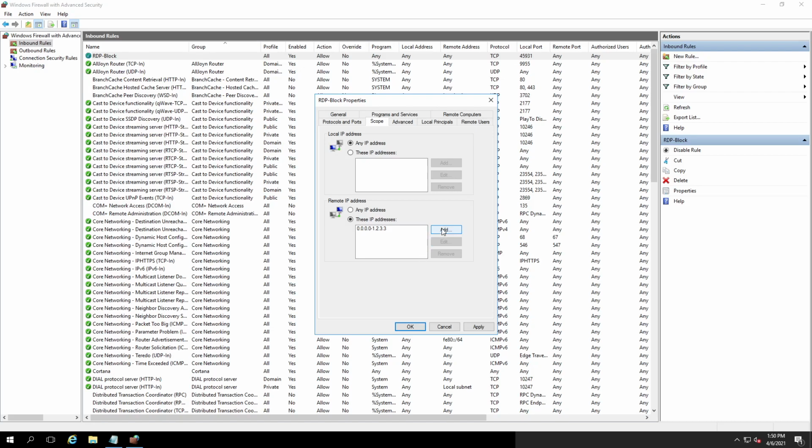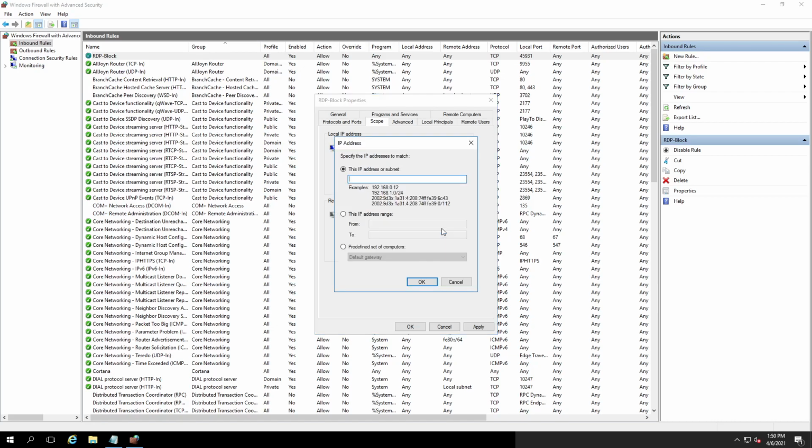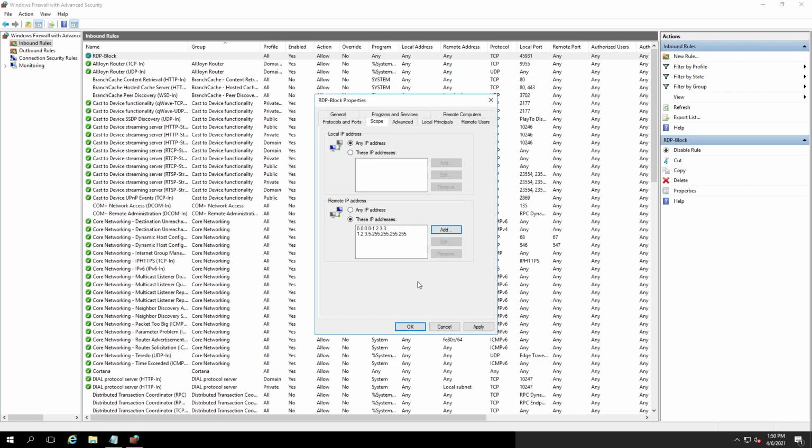So the next range is everything after your IP. Hit add again, go to range. So 1.2.3.5, that's the IP right after yours, all the way to 255.255.255.255. Hit OK. And you're done in this dialog for now.